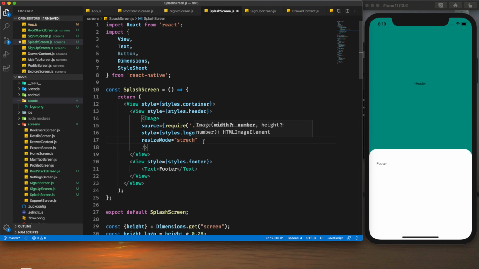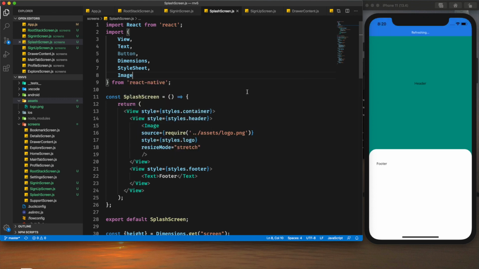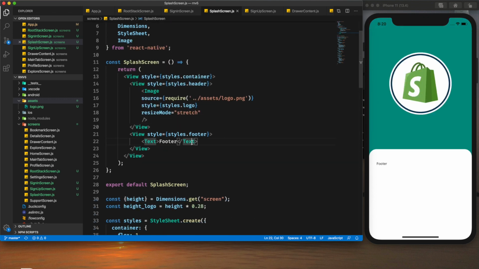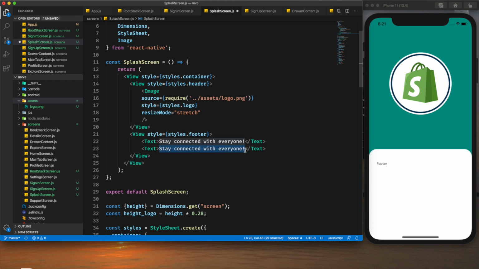Resize mode of it will be stretch, and we need to import the image. Now saved it. Now we can see our logo is present over here. Now we are going to add some text. Stay connected with everyone, and the another text will be sign in with account.